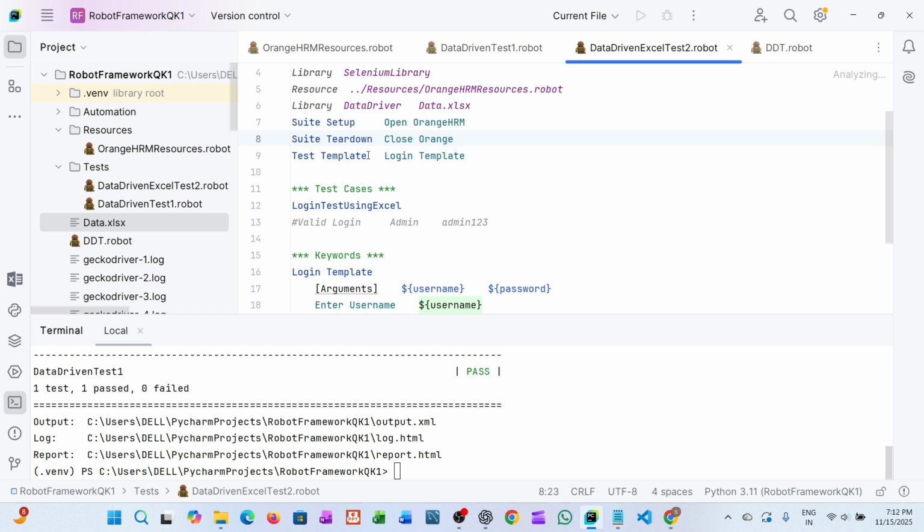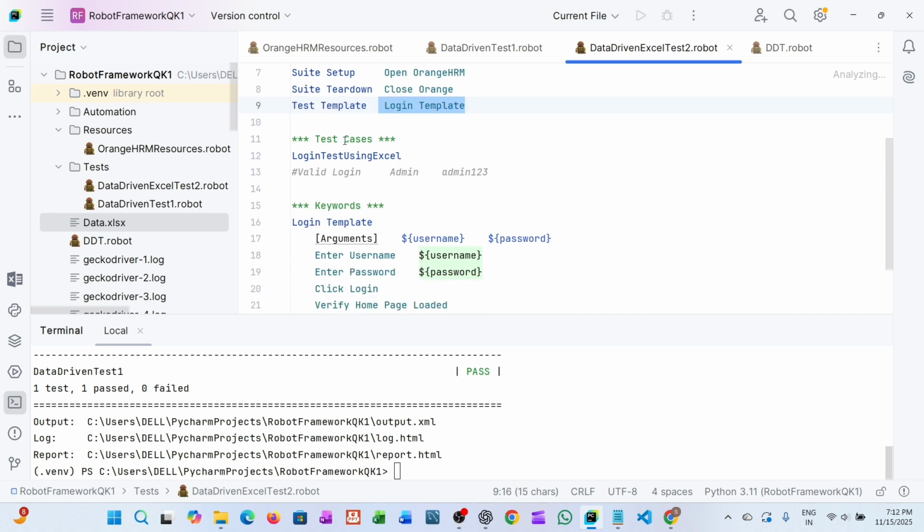So we are using a particular template, so we can give the login template using Excel. Here in this test case section, you need not pass anything. In the last lecture we saw that if you are not using Excel, we need to pass the username and password in the test cases itself, but we are not passing them this time. We are using the Excel already. This admin 123 is stored in the Excel file.